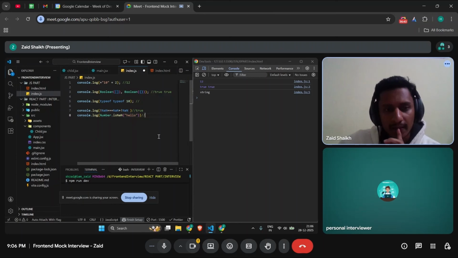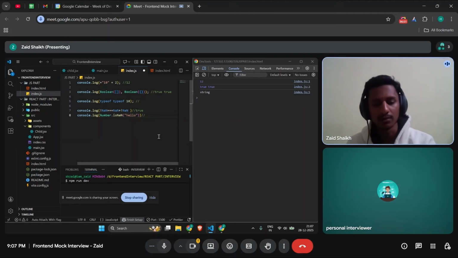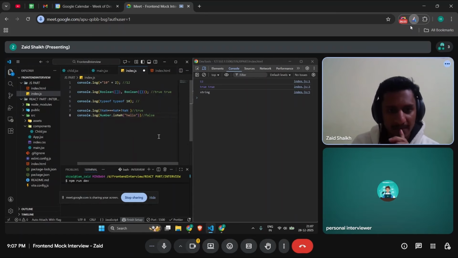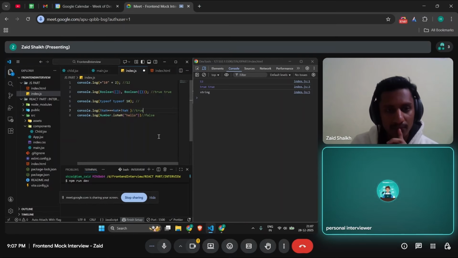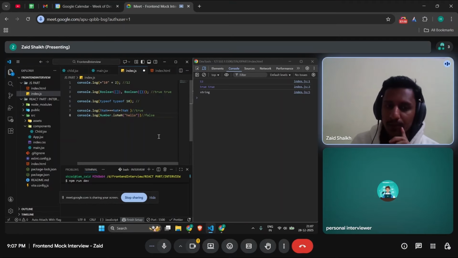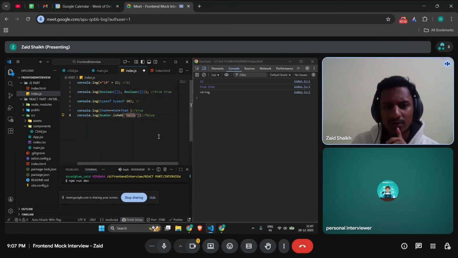In the eighth line, Number.isNaN, it will be false. And in the seventh line, it may be true, maybe. Why is it false? Can you explain why? Because it's a string, and not a number is a not a number.